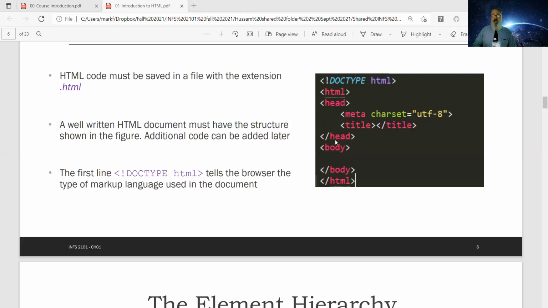The head opens and closes. The body opens and closes. The title opens and closes. The meta tag is without a partner, but also the doc type is without a partner. So everything that's between the HTML tags, that's our actual document. The doc type is just to tell the browser how to treat this.